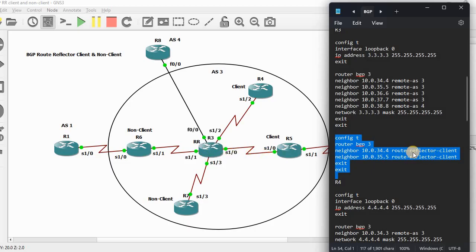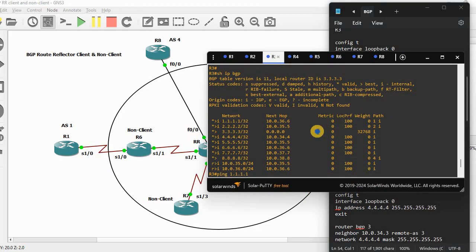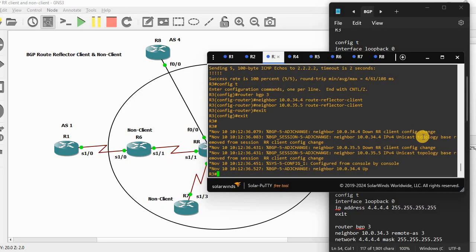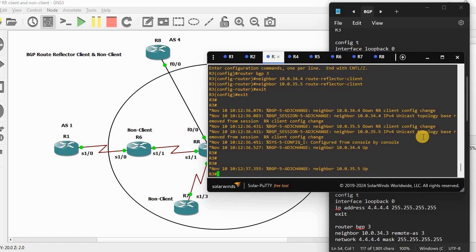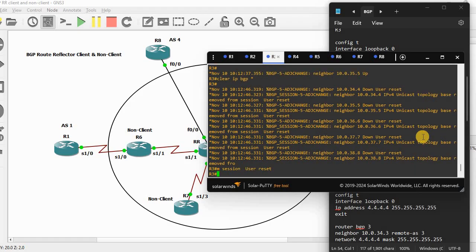3.5.5 is the route reflector client. These two neighbors, 3.5.5 and 3.4.4, are the route reflector clients. Now go and paste it in R3. Okay, so the configuration is done. Now we clear the BGP session. Okay, we have cleared the BGP session.